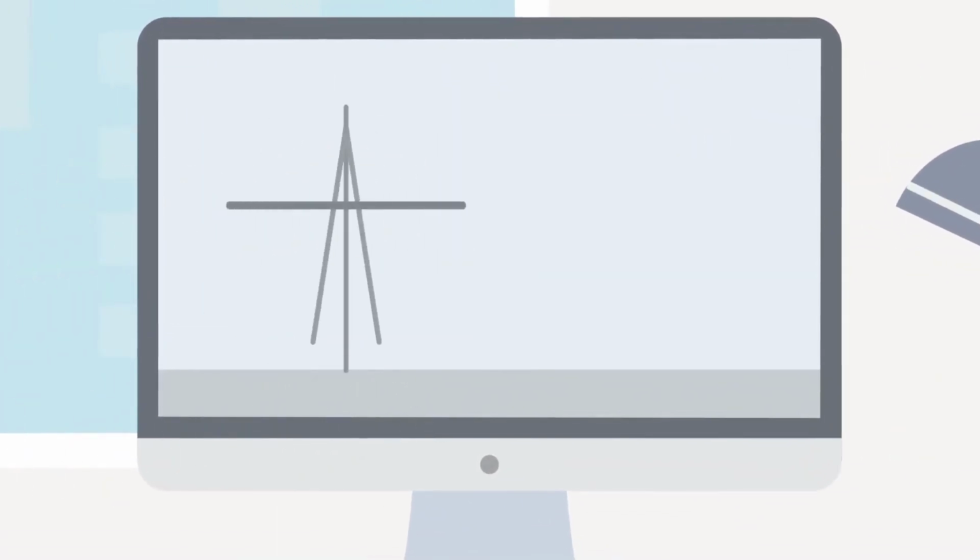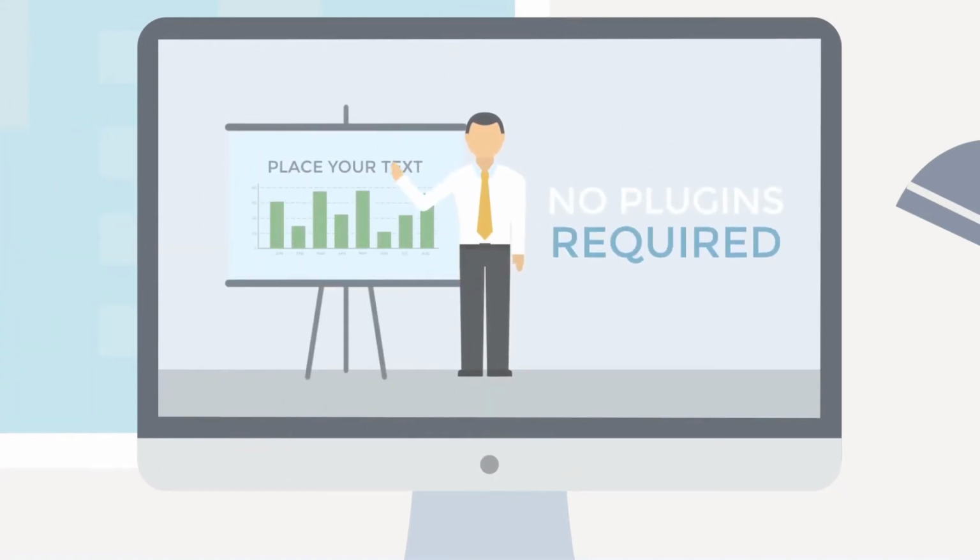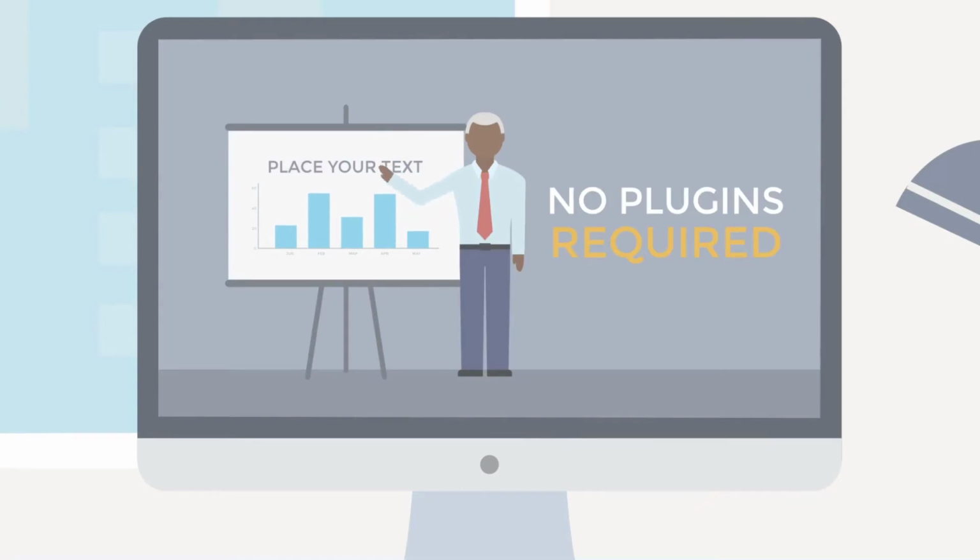The template has a lot of options and settings with flexible elements. Explainer Video Toolkit doesn't require any additional plugins. Just drag and drop to customize your objects.